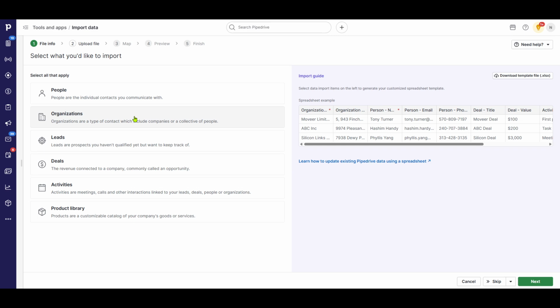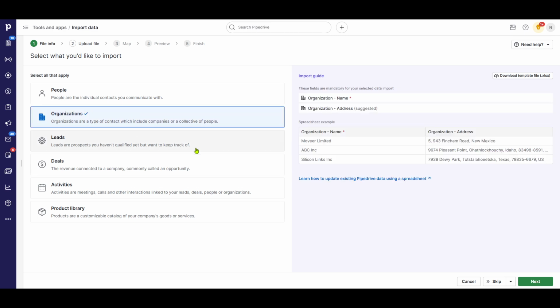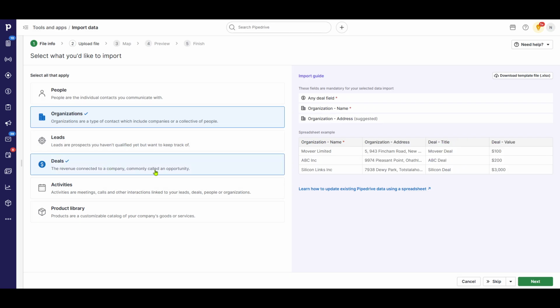Regularly updating your CRM with current data not only keeps your sales processes running smoothly, but also enhances your ability to make informed decisions based on accurate insights. So keep this guide handy for all your future data import needs.